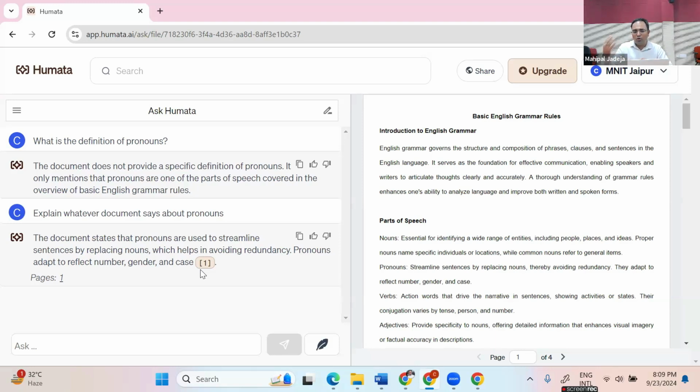So let's say you have taught one particular chapter and you want to check the knowledge of students with respect to that module, then students can directly interact with this interface, and they will be able to locate where those answers are coming from. For example, I asked, what is the definition of pronouns, but it couldn't find it. The document does not provide that particular definition. But now I've asked it, whatever the document says about pronouns, please explain it to me. So then you will be able to see, document states pronouns means this.